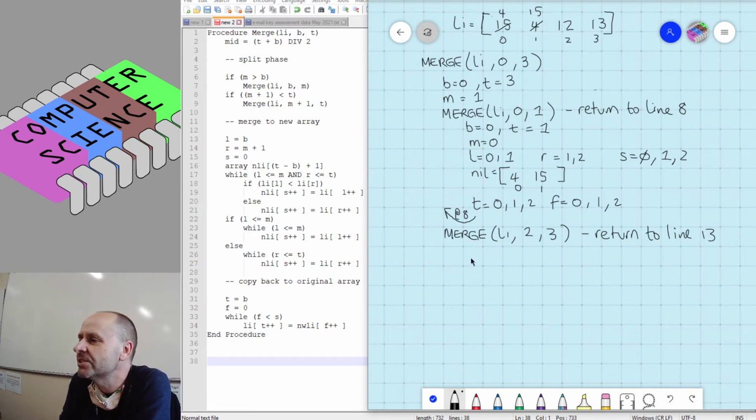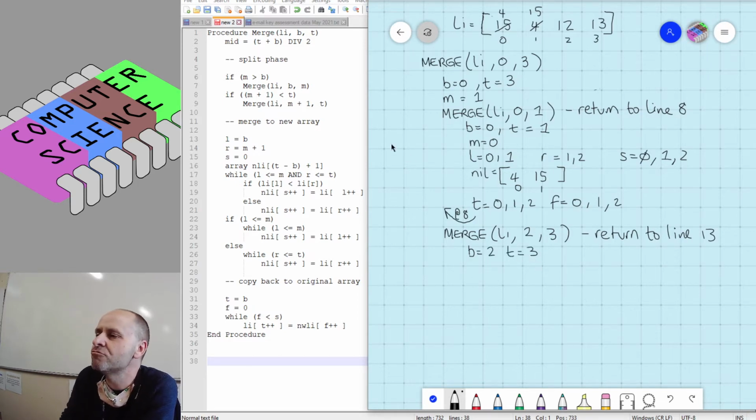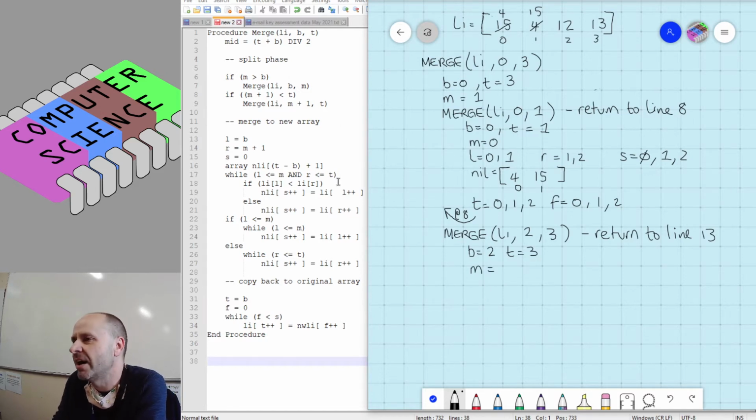So again, I'm going to start off and set up my parameters so that I've got a record of them. And this is my new stack frame now, so these are all new and local. So b is 2, t equals 3. Okay, so I'm right back up here now. So I'm going to calculate m. So m is t plus b, oh god, 5 div 2.